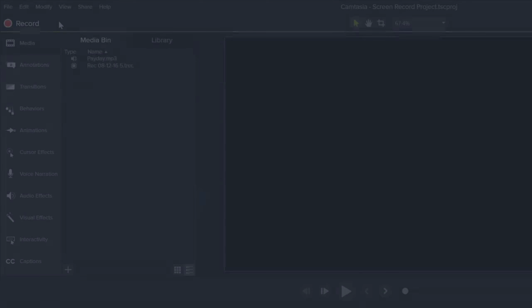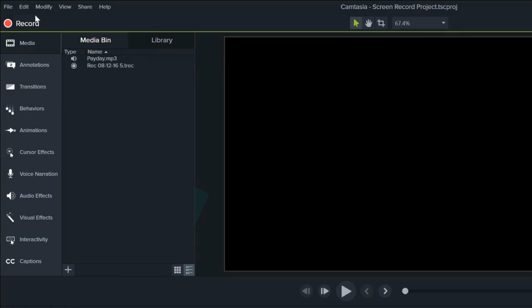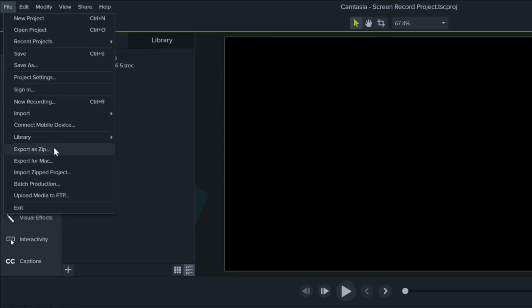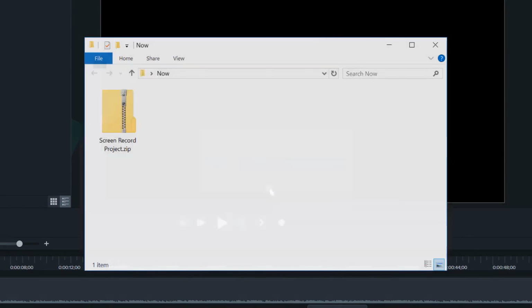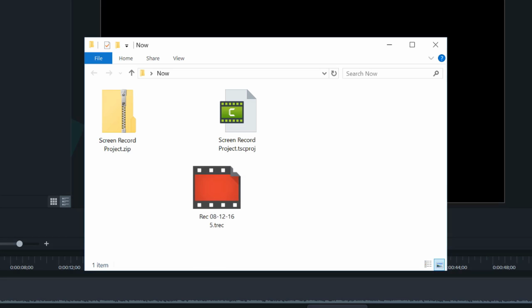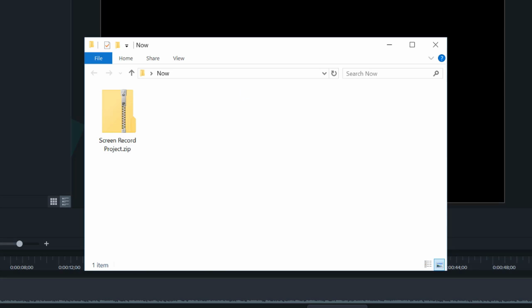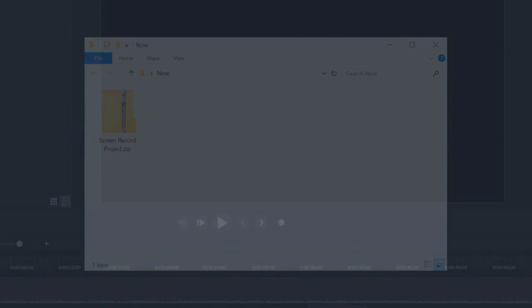To archive a project in Camtasia, choose File, Export as zip. This process zips your entire project into one file. Inside the zipped folder is the project file, which ends in .tscproj, the screen recordings, which end in .trec and can only be opened by Camtasia, and any other media used in the project. To share a project with another Camtasia user, simply send them this zip file.